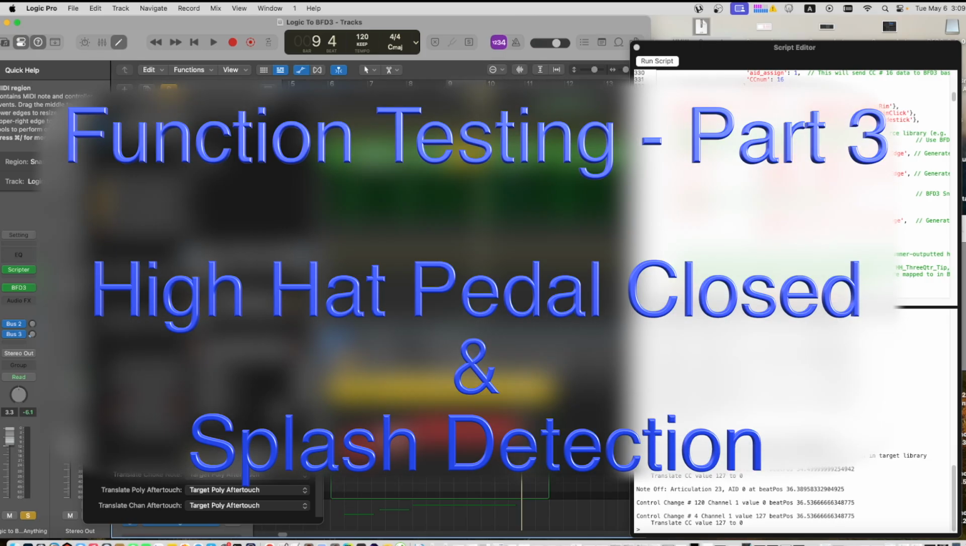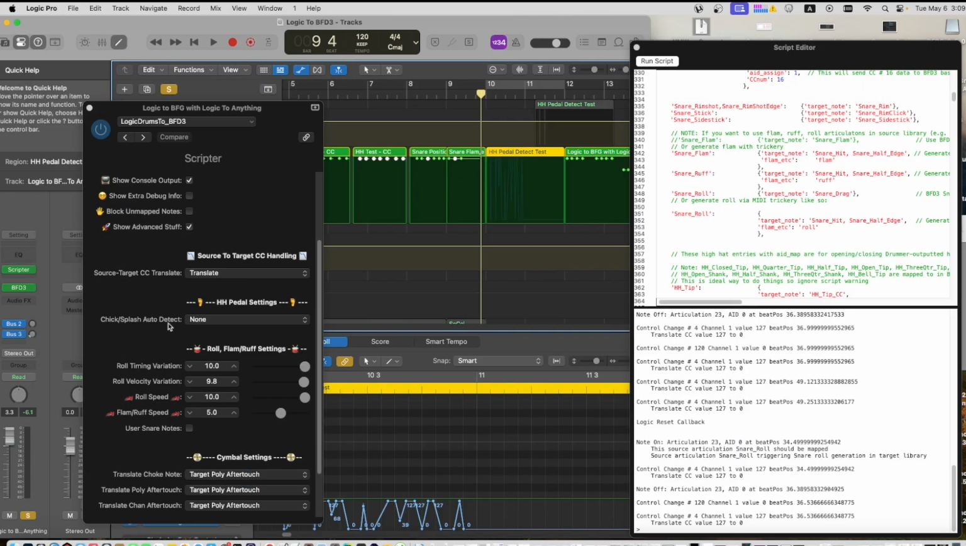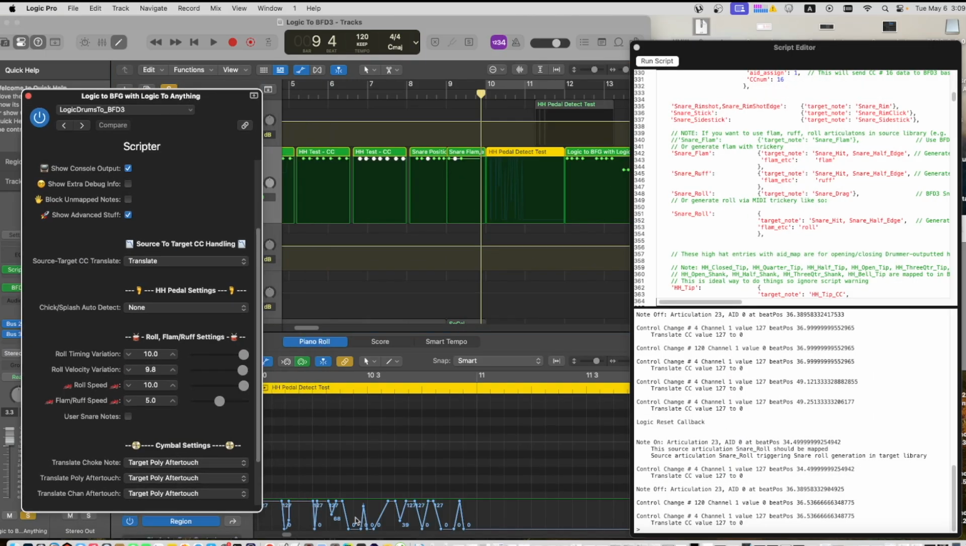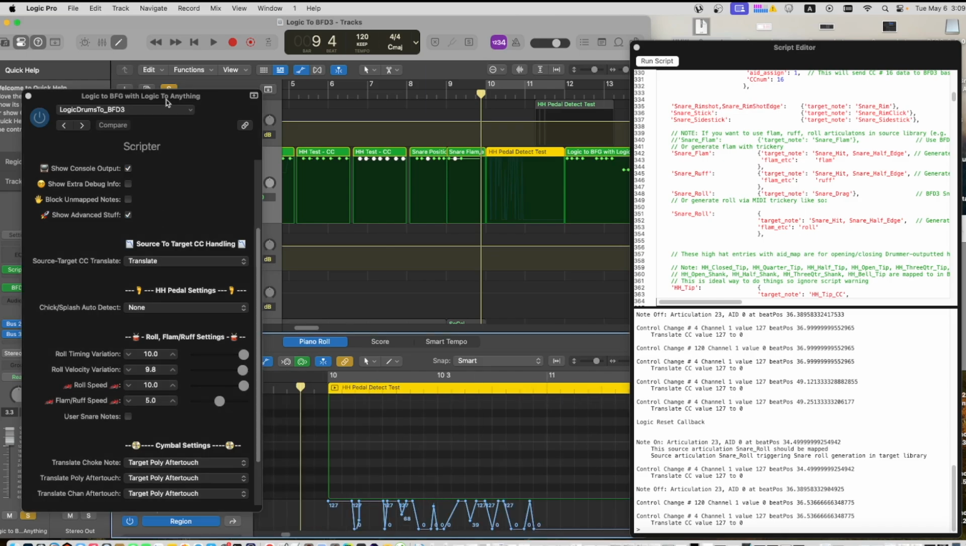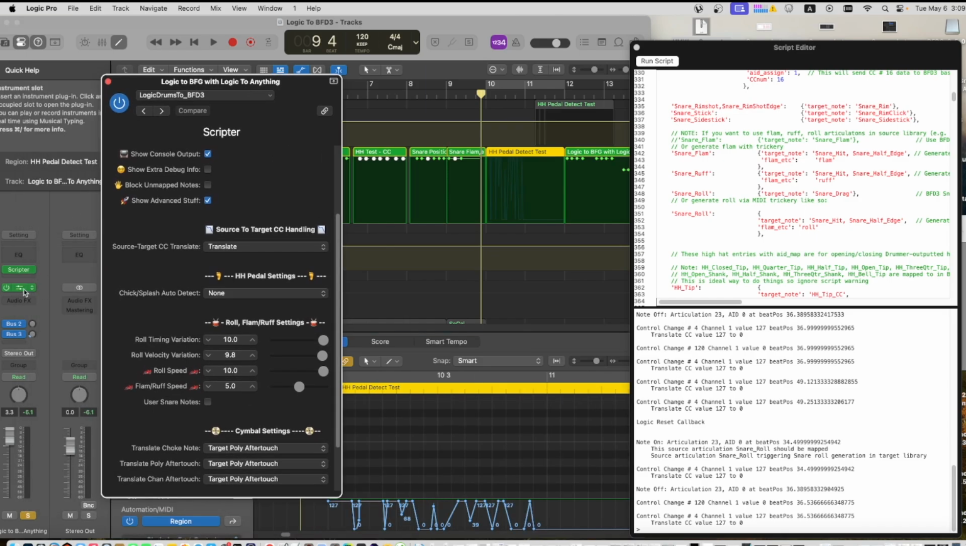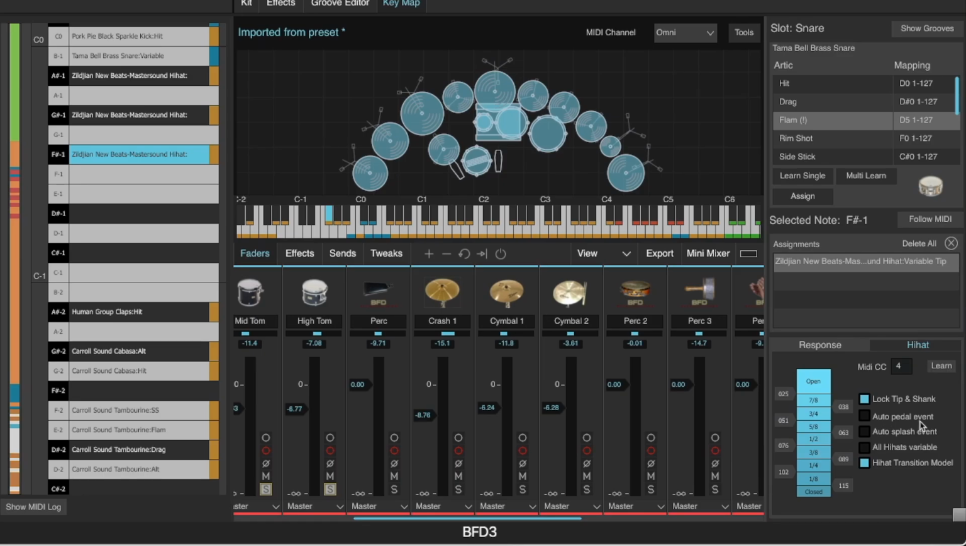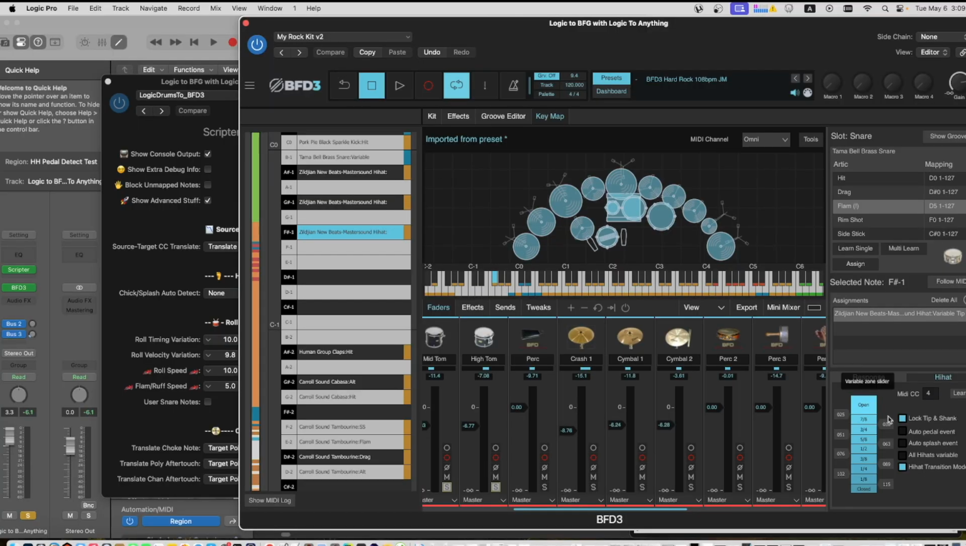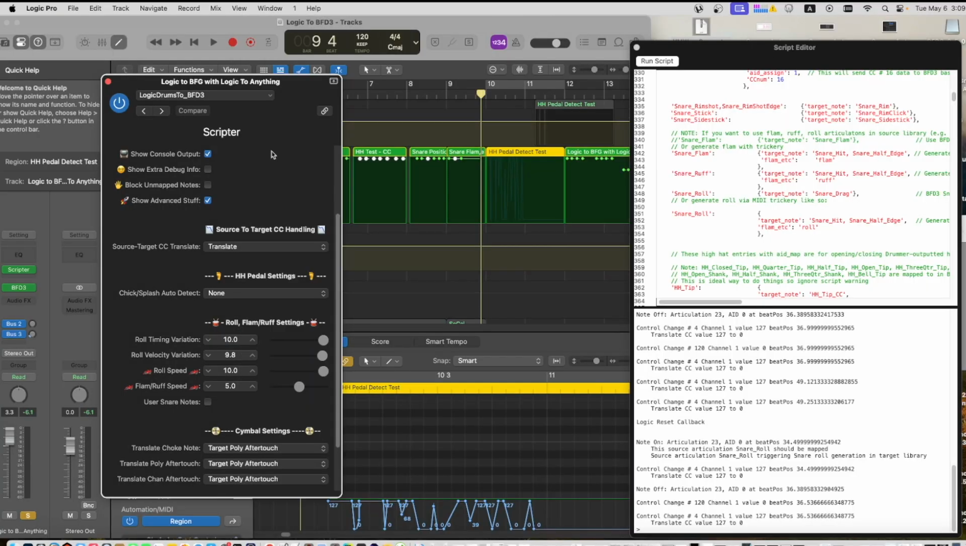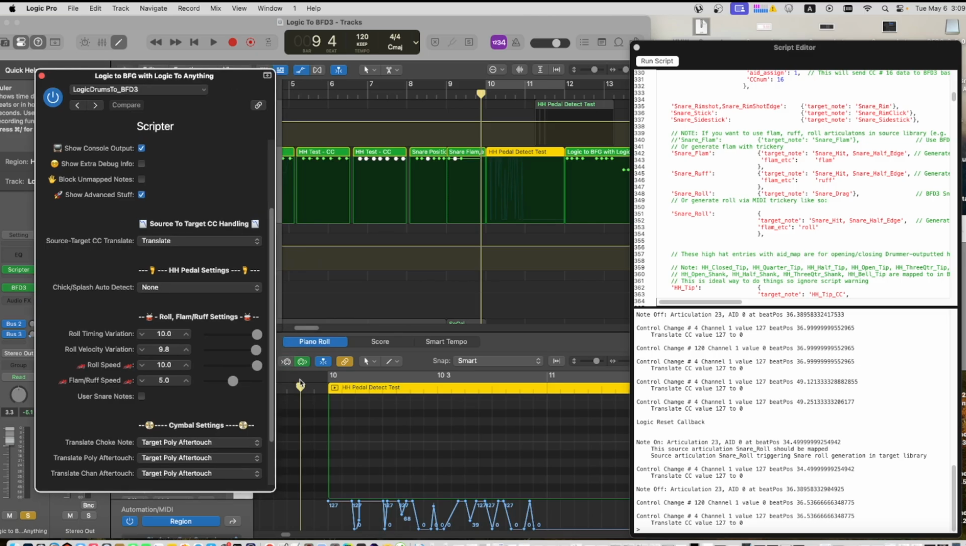So now let's move on to HH pedal detection. That's also controlled by this GUI. So I just drew in some arbitrary CC data, and first one thing you want to check is go into BFD3 and then click on one of those variable articulations. Make sure you have auto pedal event and auto splash event turned off, because otherwise BFD3 would also be performing that kind of detection, and we're going to hear that in a second. But first, let's see how the script handles it.